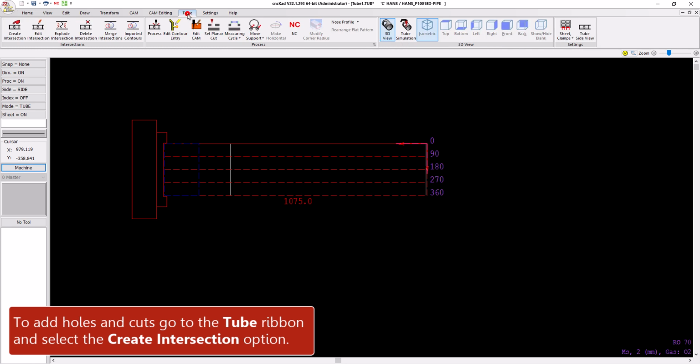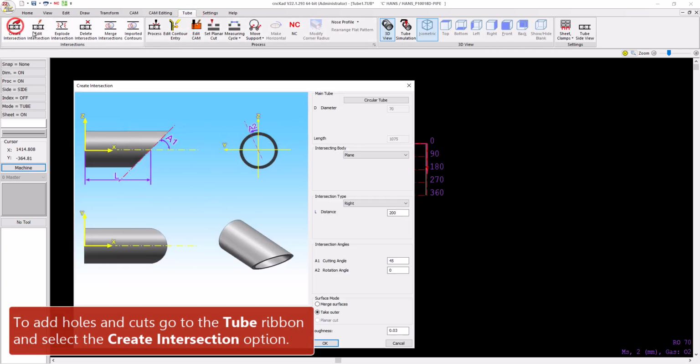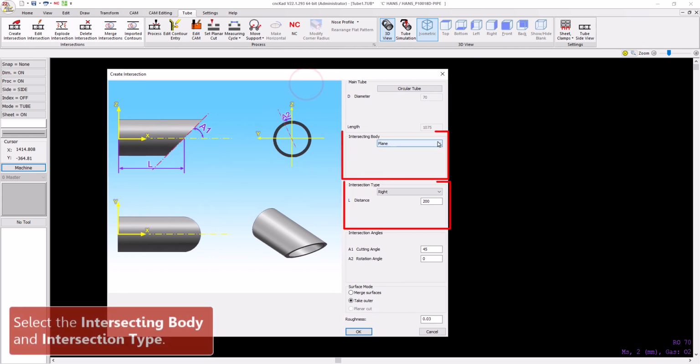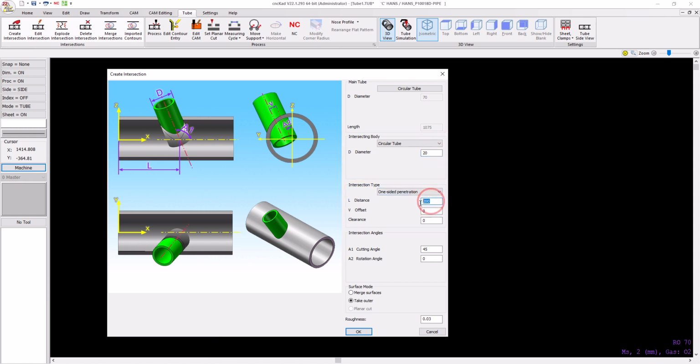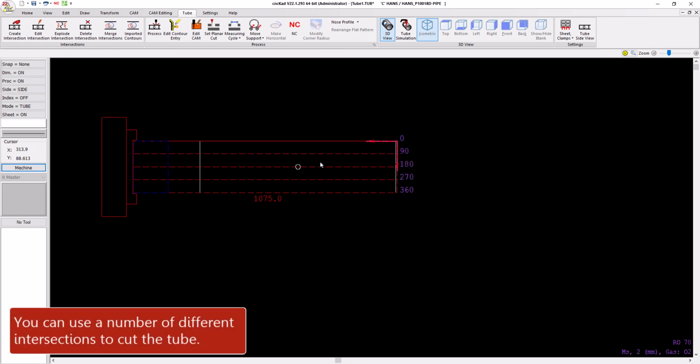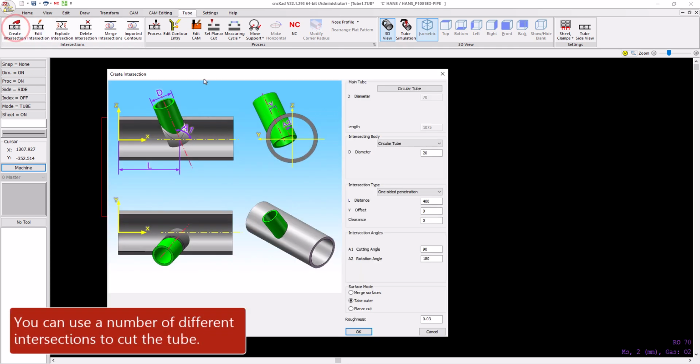To add holes and cuts, go to the tube ribbon and select the Create Intersection option. Select the intersecting body and intersection type. You can use a number of different intersections to cut the tube.